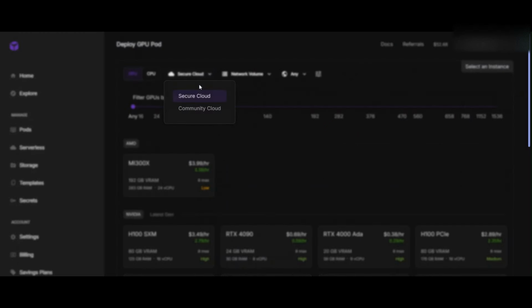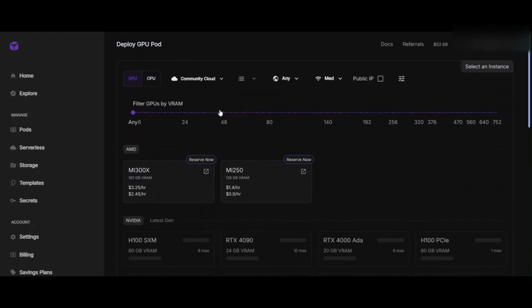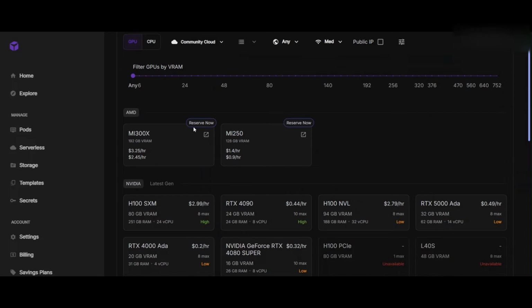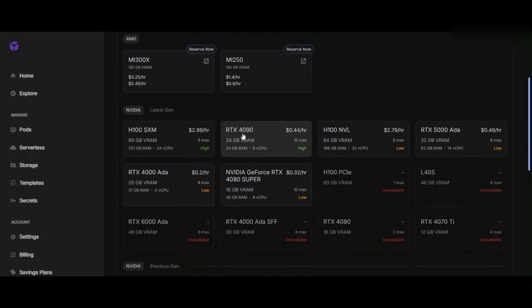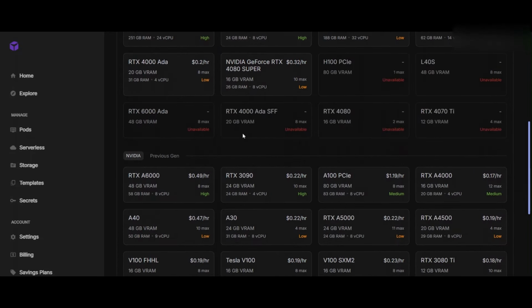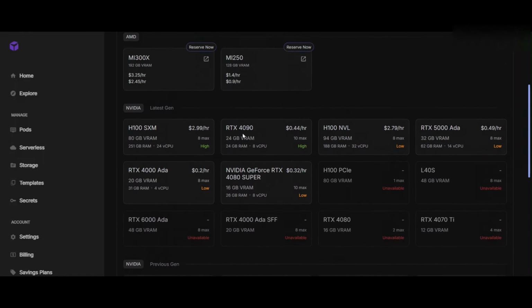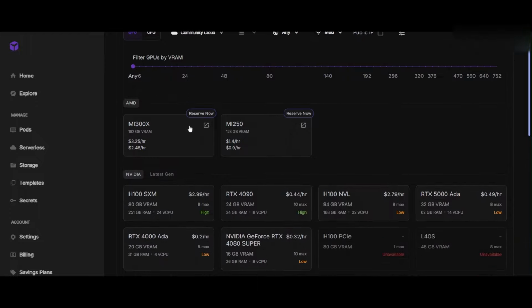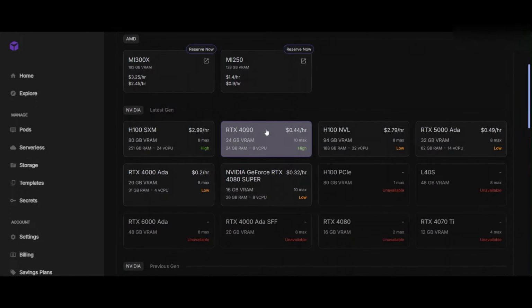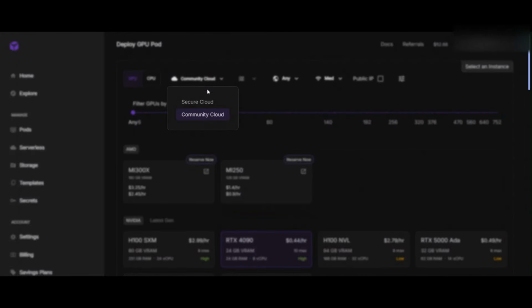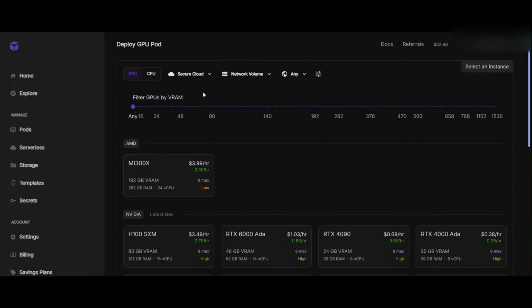If you want the lowest prices, you can choose to use Community Cloud. RTX 4090 is available for a price as low as 44 cents per hour. However, after you terminate the machine, the hard disk information will need to be eliminated to avoid extra charges. If you plan to use ComfyUI frequently, my advice is that you use a network volume in Secure Cloud.